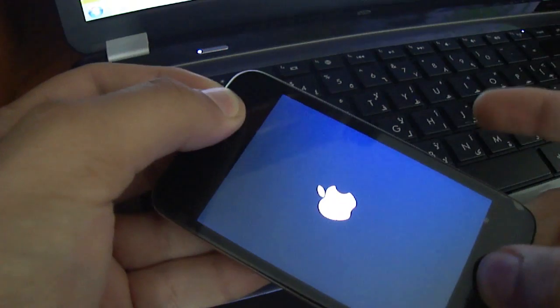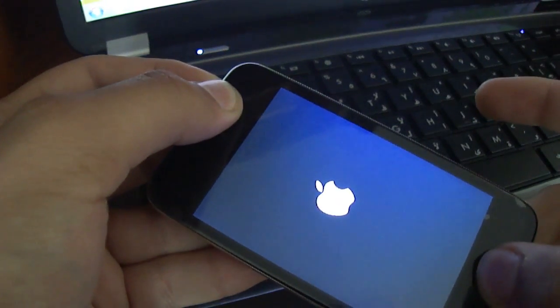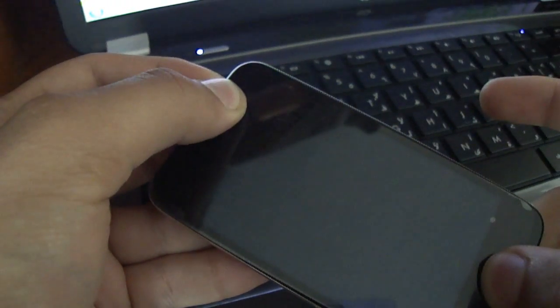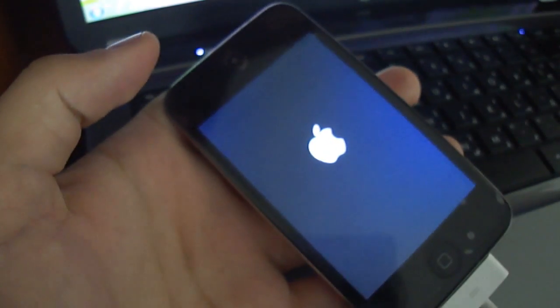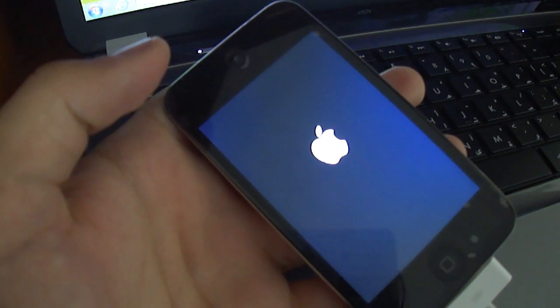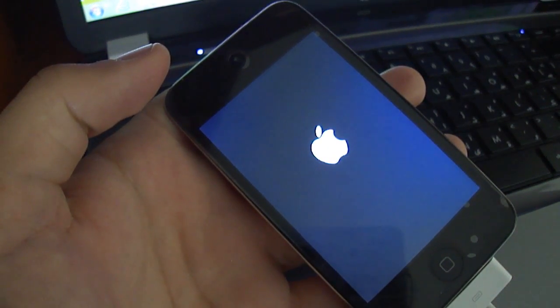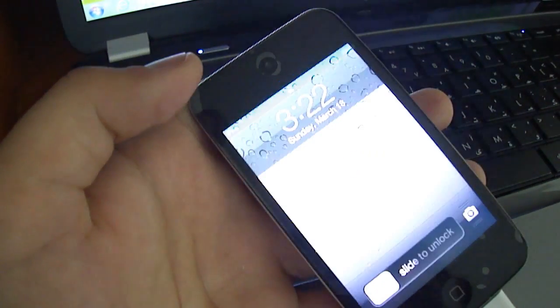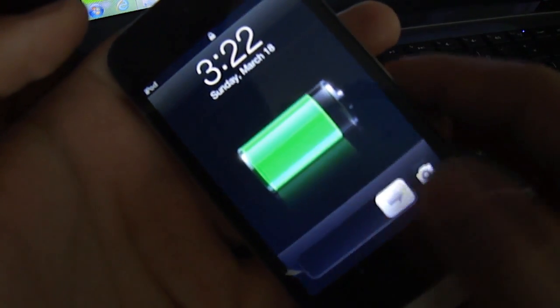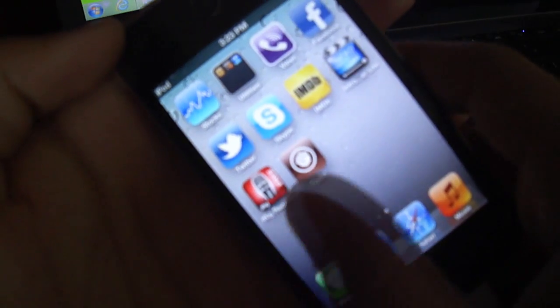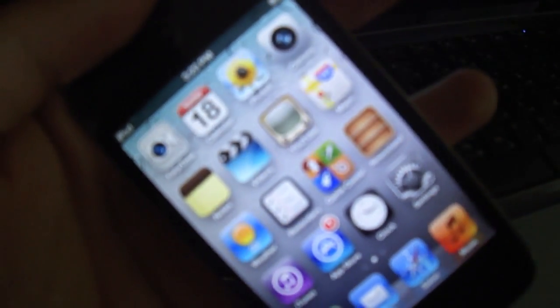In the second method, you have to keep holding the power and home button until the screen of your device flashes and turns off. This step actually hard restarts your device, and this step works for both jailbroken as well as non-jailbroken devices. This process does take some time, so you have to wait patiently. So you can see that my device has booted up and I have all of my data and files on it.